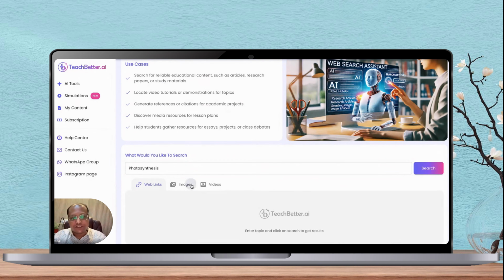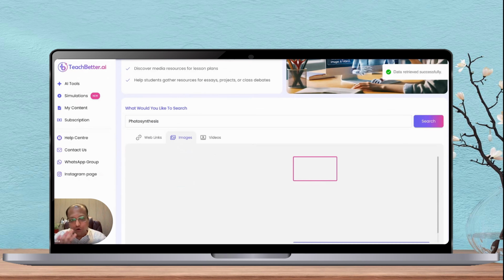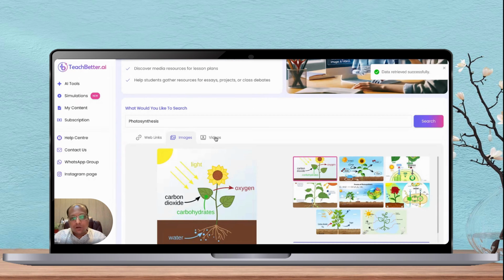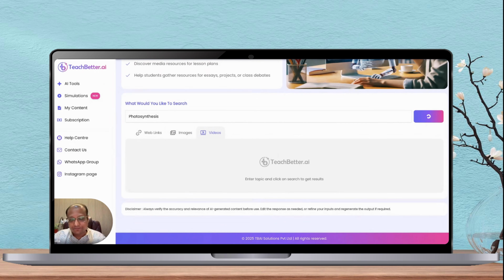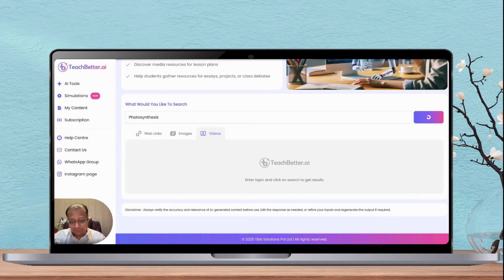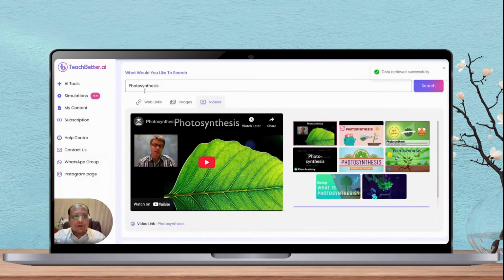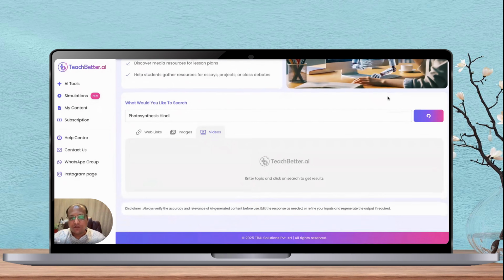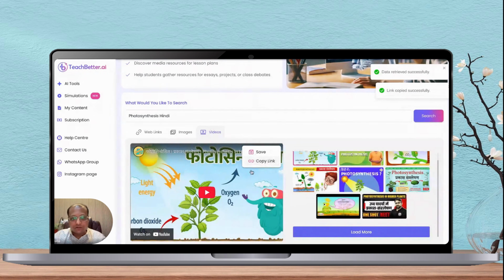For example, you want to see some images on photosynthesis, you can search here. You don't have to go to Google or any other platform. You want some videos around photosynthesis, you can get some videos on photosynthesis right here. All right, you can also watch the video. Now suppose I want the video in Hindi language, for example. I will type photosynthesis Hindi. It will give me Hindi videos around photosynthesis. Right? I'll just copy link to this video.